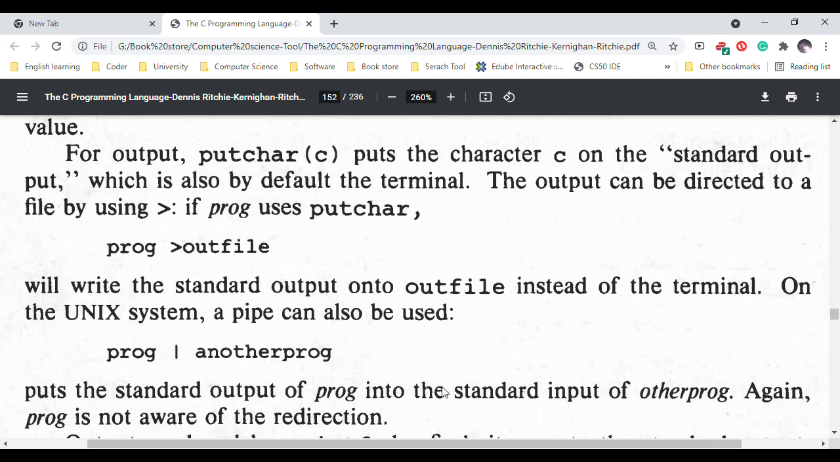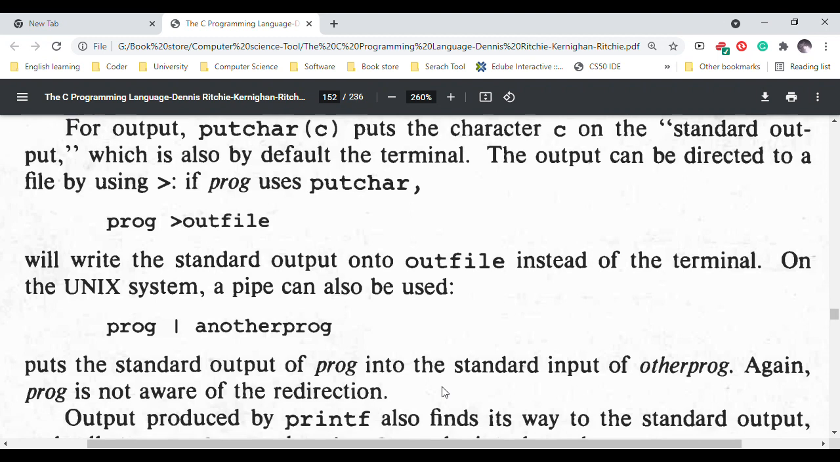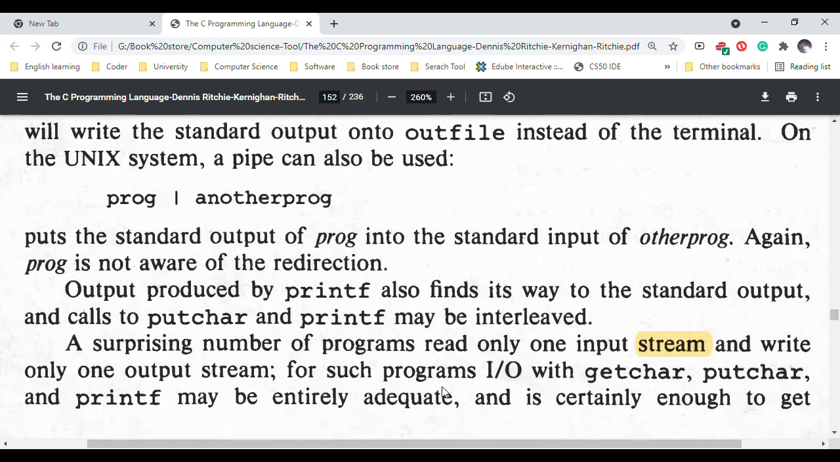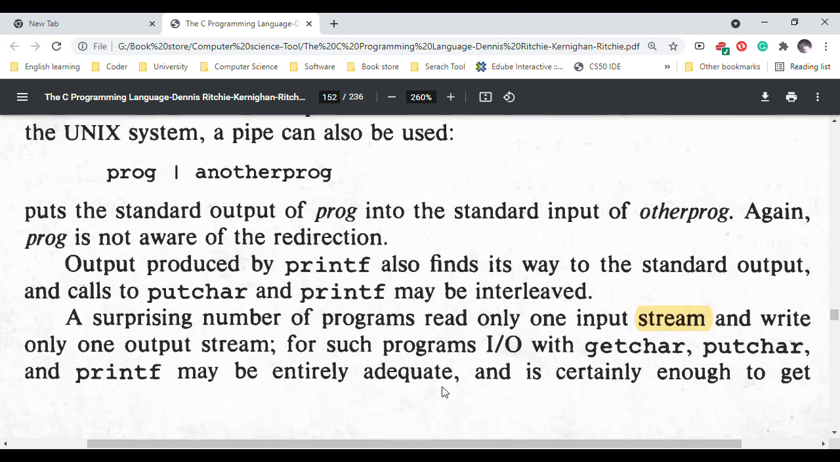The output can be directed to a file by using greater than, >. If prog uses putchar like this, it will write the standard output onto outfile instead of the terminal. On the Unix system, a pipe can also be used, which puts the standard output of prog into the standard input of otherprog. Again, prog is not aware of the redirection.